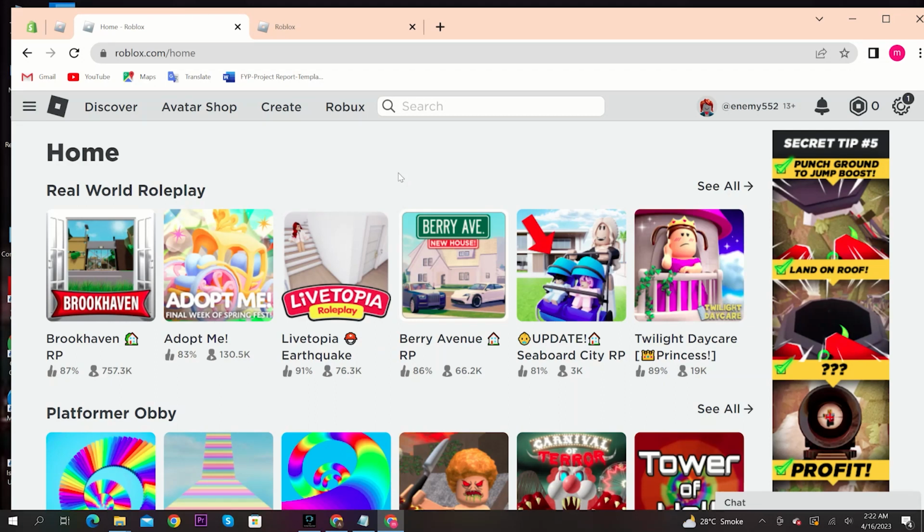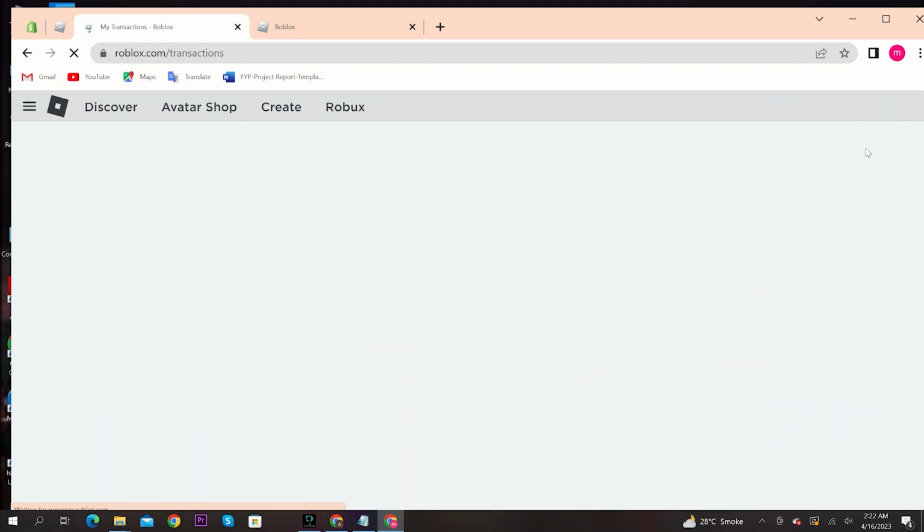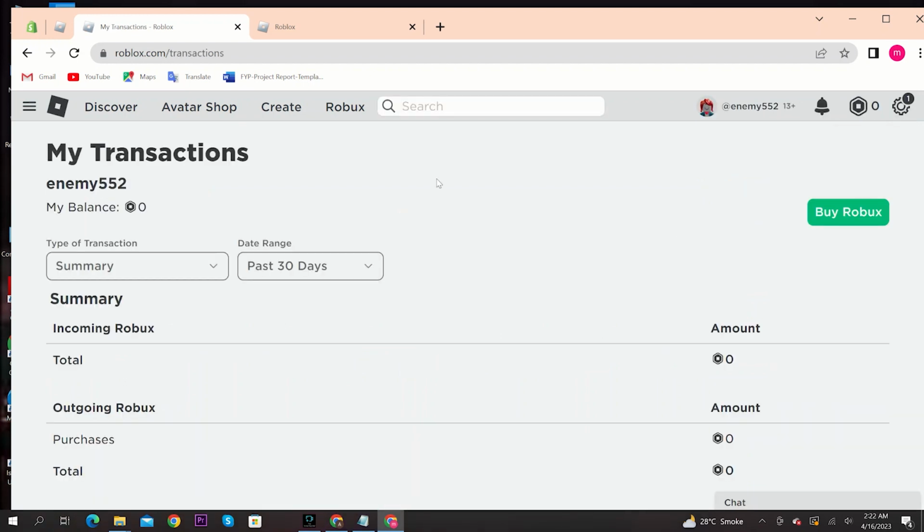In this video, we're going to show you how to refund Game Pass in Roblox. First, open your browser and then go to roblox.com. Now click on Roblox on the top right and then go to Roblox. From here, you will get to see your transactions. Now select Purchases as type of transaction.